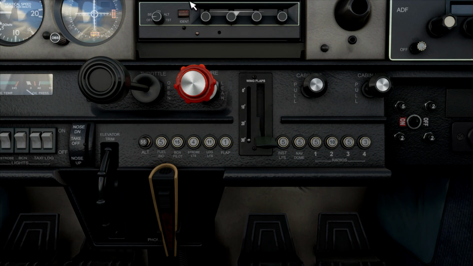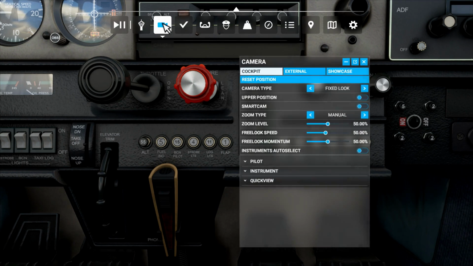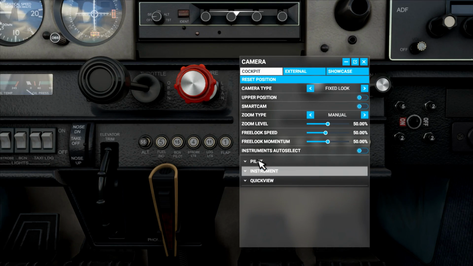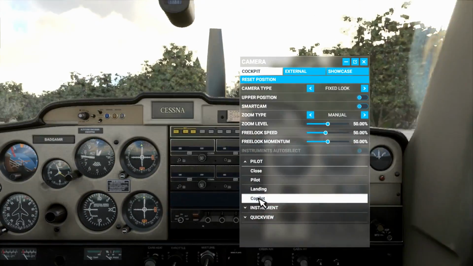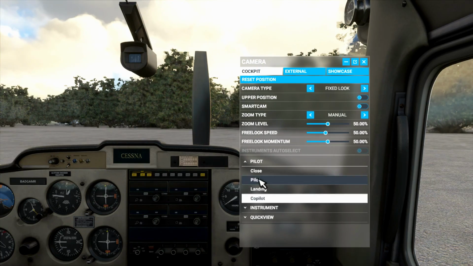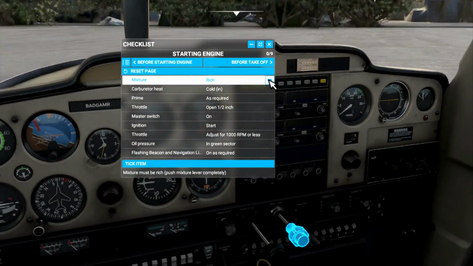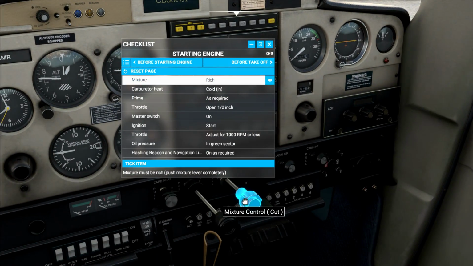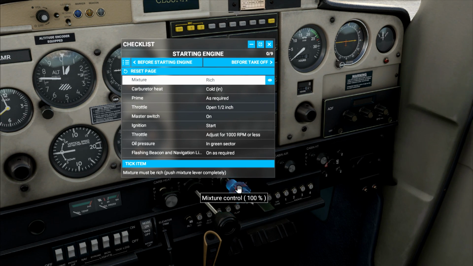If you need to restore the camera to its default pilot position, go to the top menu here and click on the camera icon. Down at the bottom here, select Copilot followed by Pilot. Next up, we'll set the fuel mixture to rich by pushing it all the way in like this. The fuel mixture controls the ratio of fuel to air in the carburetor.